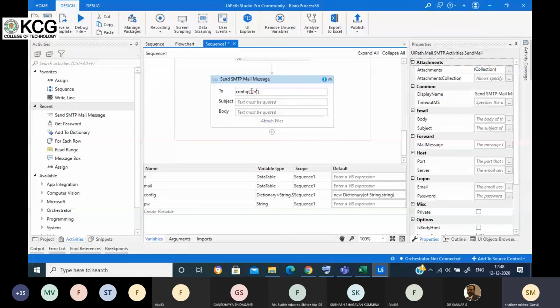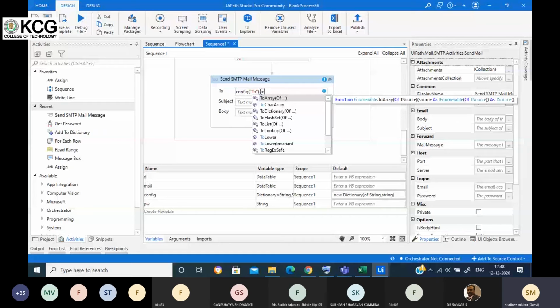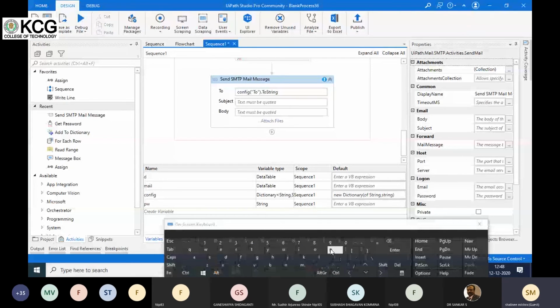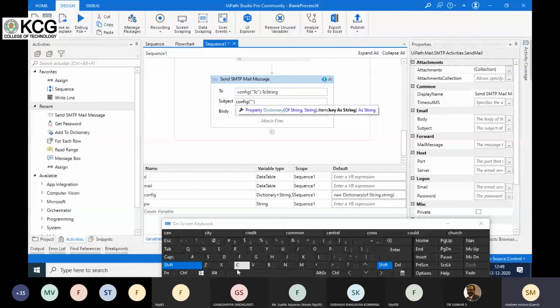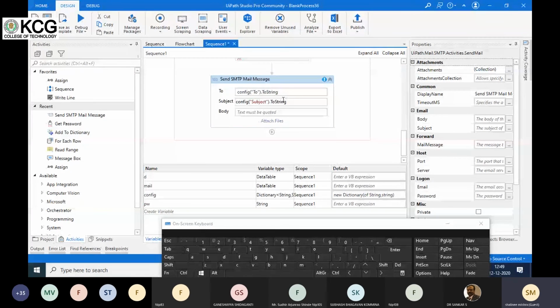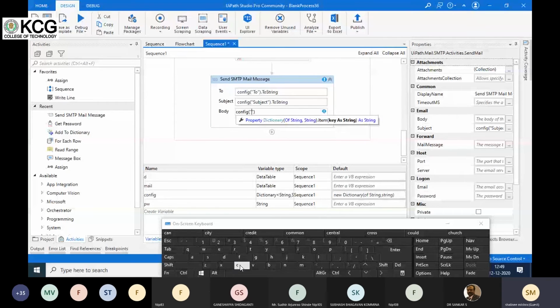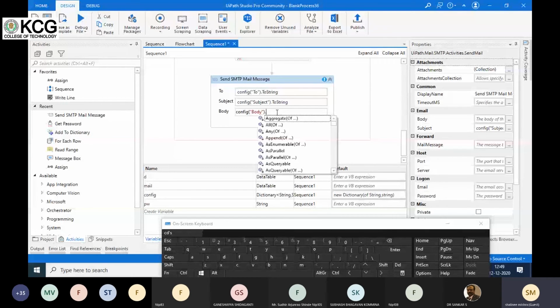Dot ToString. Now the subject part also, I want to add from where? I want to add this subject part also from the dictionary only, or from the Excel, whatever is provided. So this Subject and dot ToString. And again the body part also I'll take from the Excel sheet. This dot ToString. Why am I getting an error?